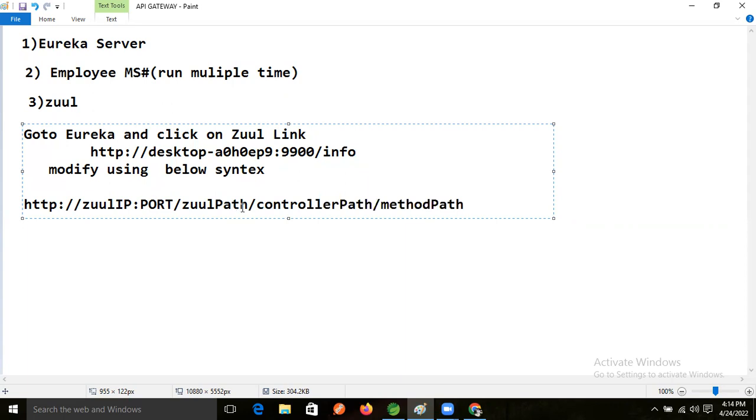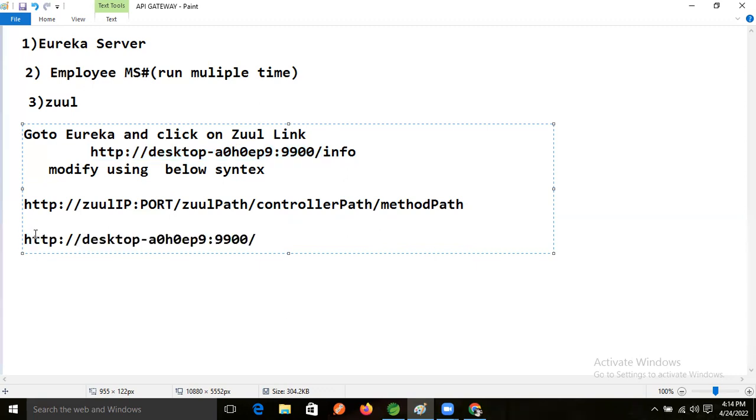So now let's construct the URL, right? Now what I'm doing, from here to here, copy this one and paste it, right? This one is our API gateway URL. People are getting my point, yes Ravi.